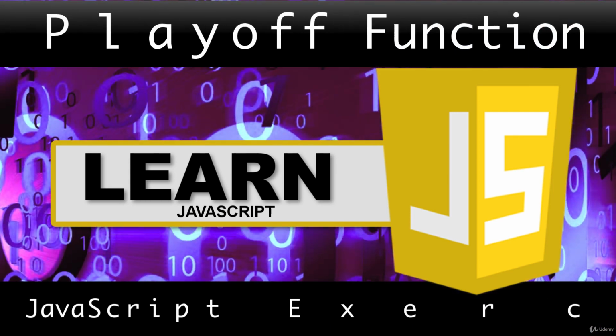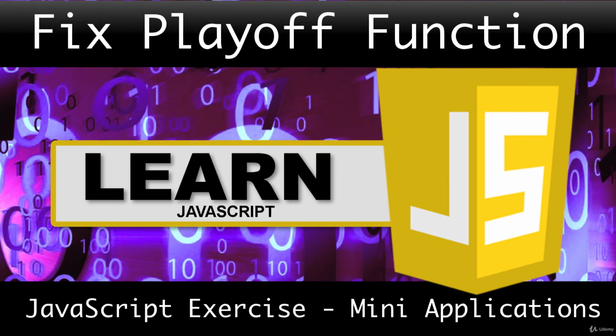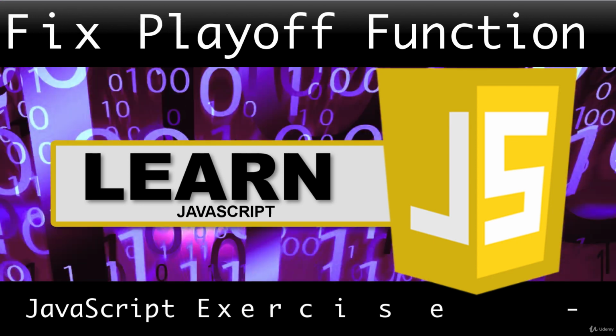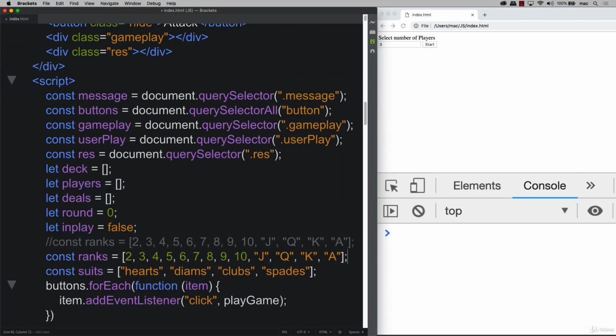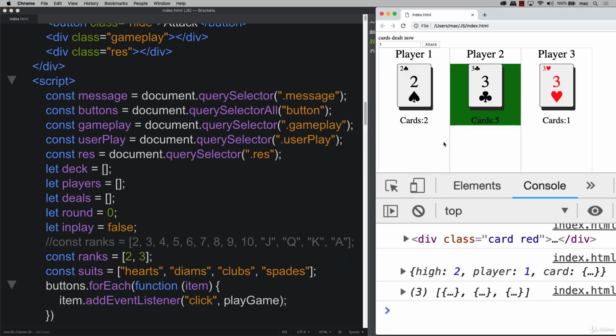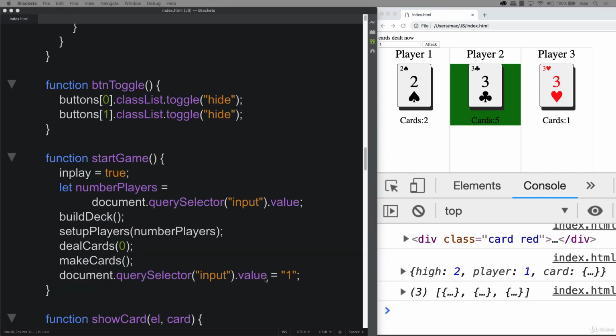Hey, and welcome back. In this lesson, we're going to be fixing the playoffs. In order to do that, let's update and tweak the number of cards that we're going to be working with so we can more easily throw a tie game. We've got 2s and 3s only, so we're only dealing out 8 cards, which makes it much more likely to get a tie.